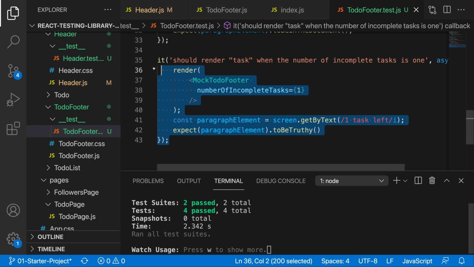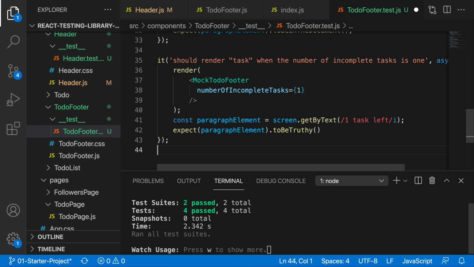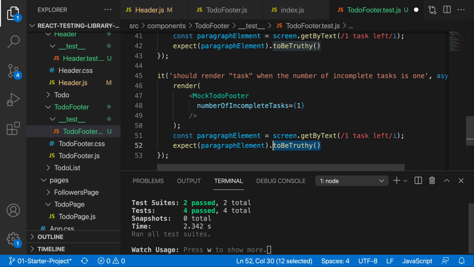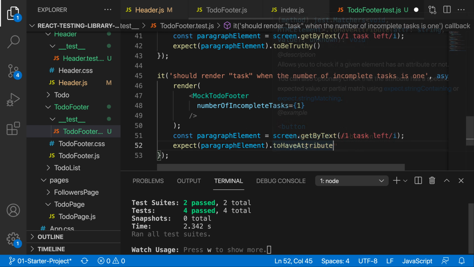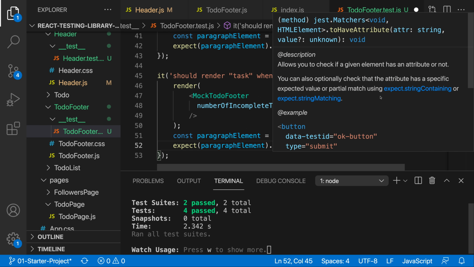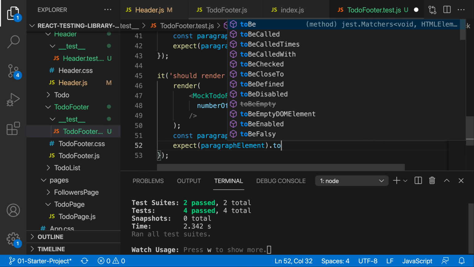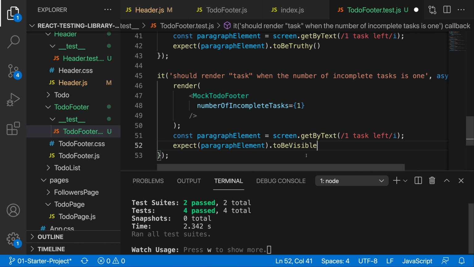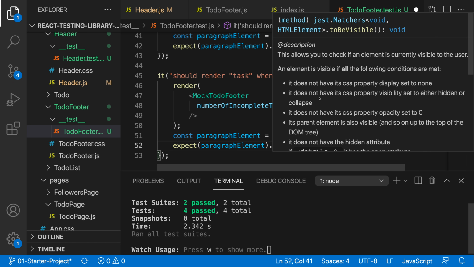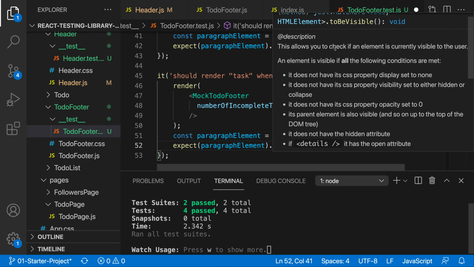Now we can also assert multiple different things, and unfortunately, I won't be able to go through all of the different methods because there are so many. But again, you can always hover over it and just read the documentation for it. So the next one I want to talk about is to be visible. This one's a very interesting one. So again, you can hover over it, and you can see here that this one allows you to check that the element is actually visible to the user.